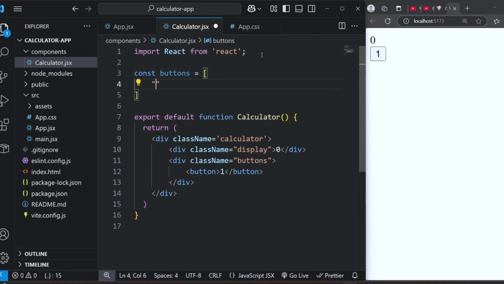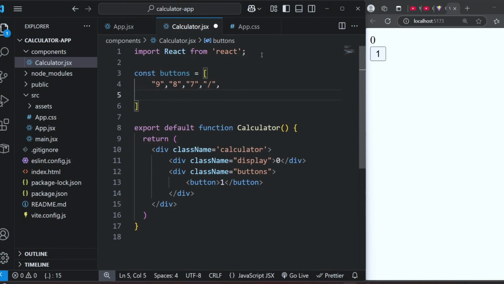So first, the values I'm going to add are 9, then 8, then 7. Then I'm going to pass in the division operator. Then I'm going to come down there. Now this is actually going to take some time, so I'm just going to return when I'm done adding all the values to the array.